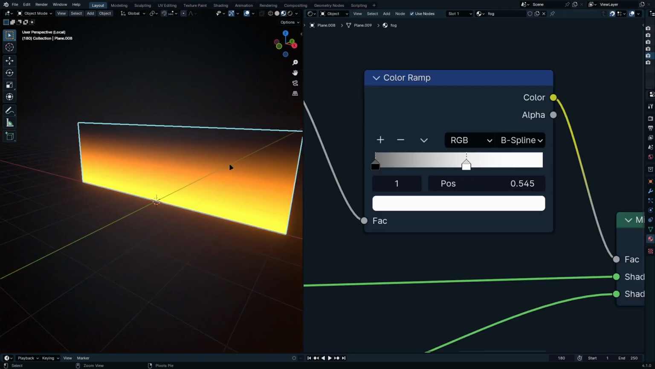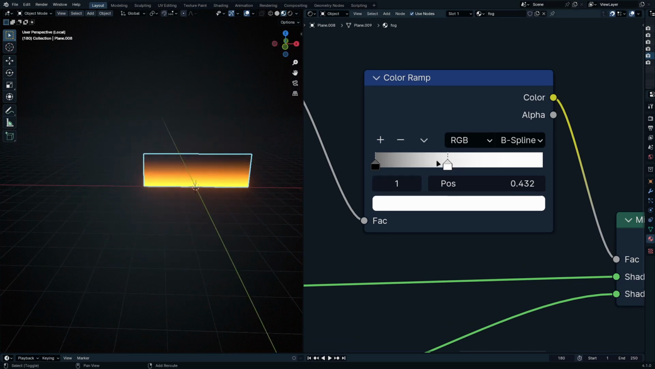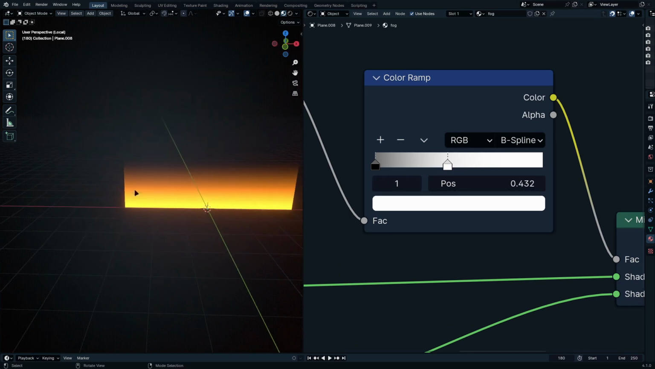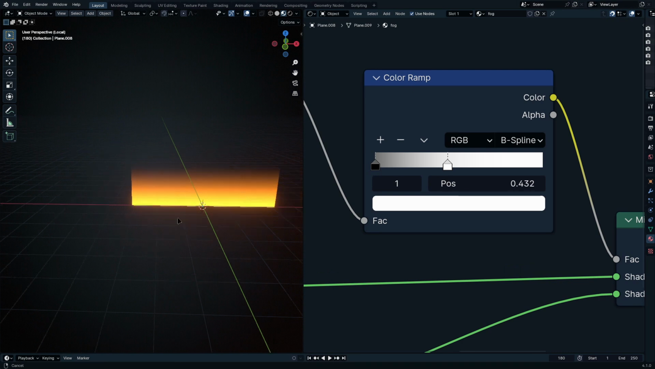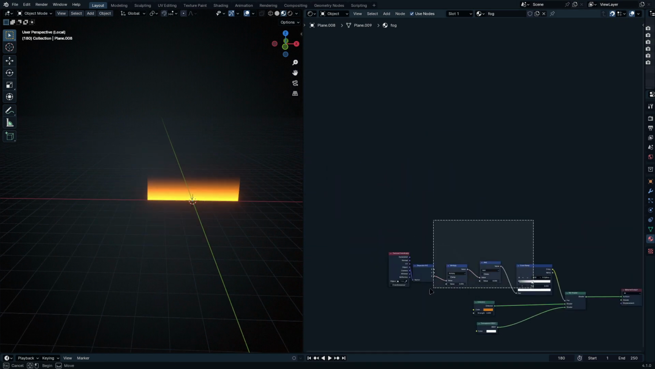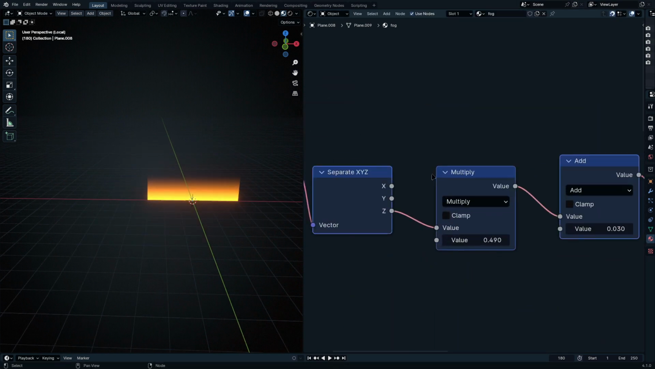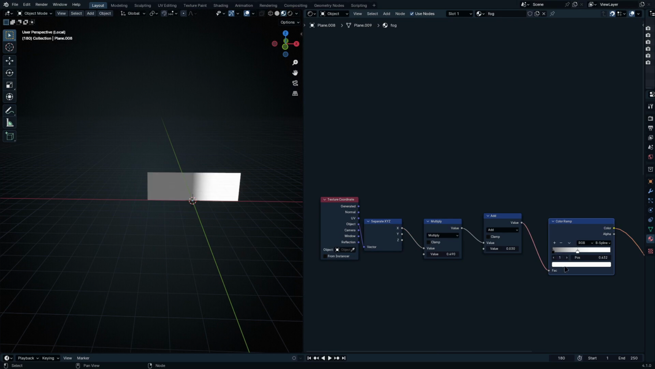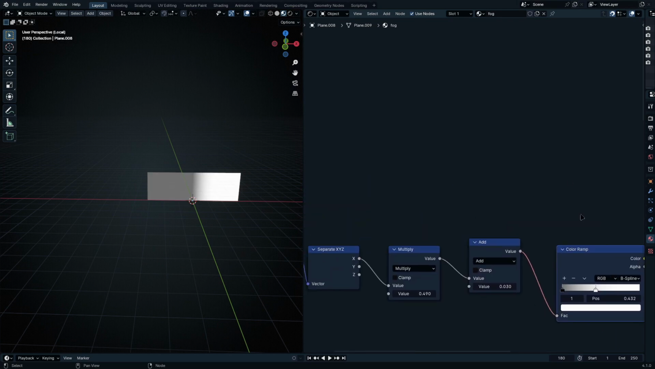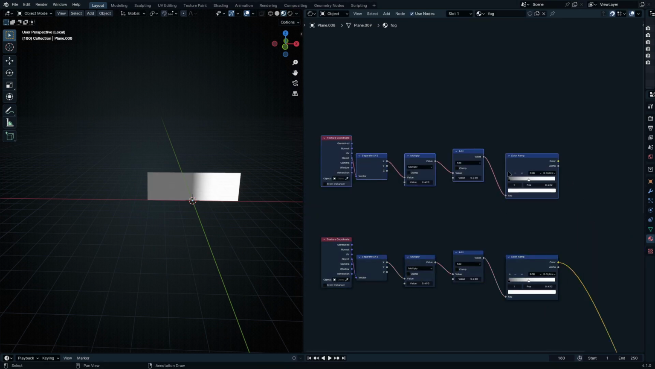We can still see a line, but that doesn't matter. And we have some sharper edges. We need to remove these. I'm going to use the same setup, but in the inverse. Let's use that. Let's see that. Perfect. And let's use another one.